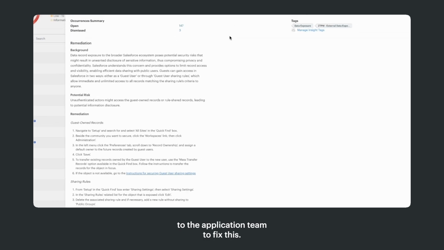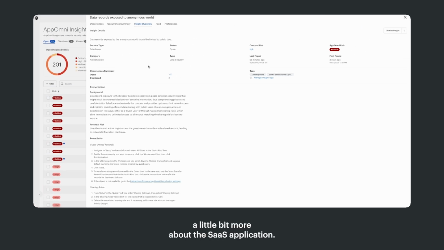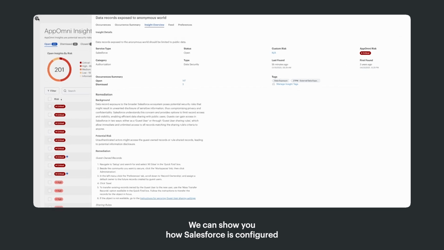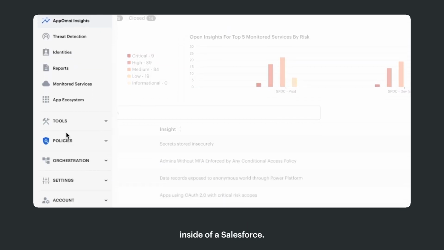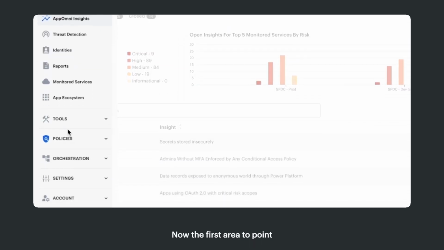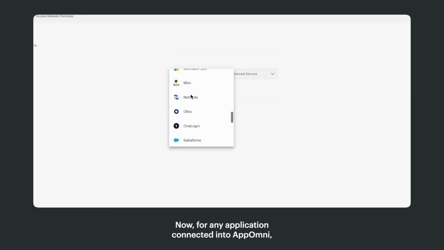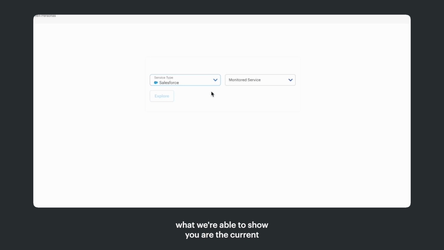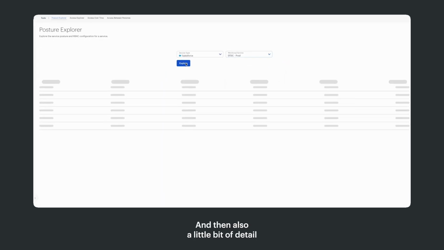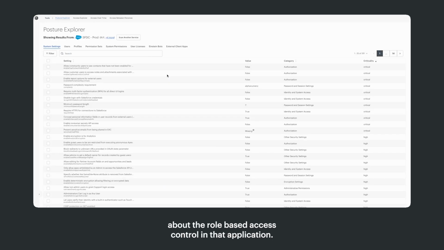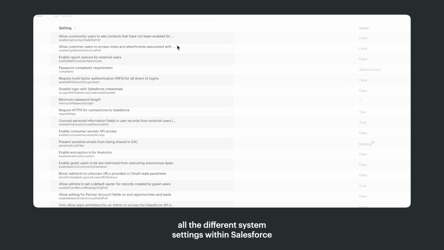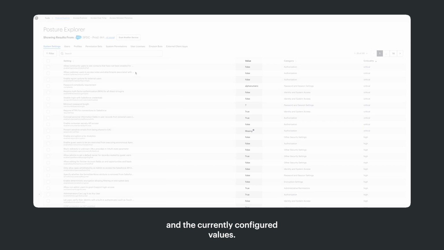Let's say you want to learn a little bit more about the SaaS application. Maybe you haven't seen Salesforce before. Well, there's a couple of tools to do just that. We can show you how Salesforce is configured and what applications are actually installed inside of a Salesforce. Now, the first area to point you to would be Posture Explorer. Now, for any application connected into AppOmni, what we're able to show you are the current configuration values, and then also a little bit of detail about the role-based access control in that application. In this example, we're seeing all the different system settings within Salesforce and the currently configured values.